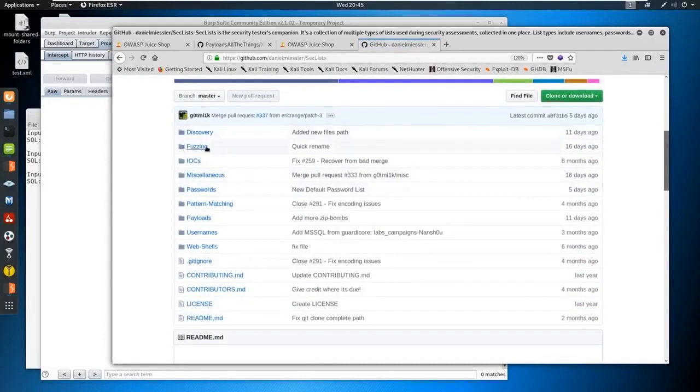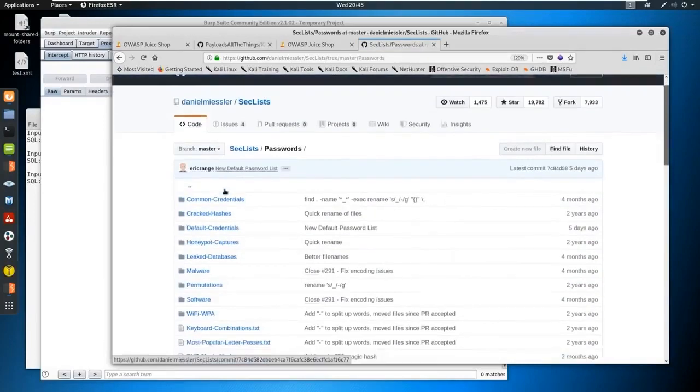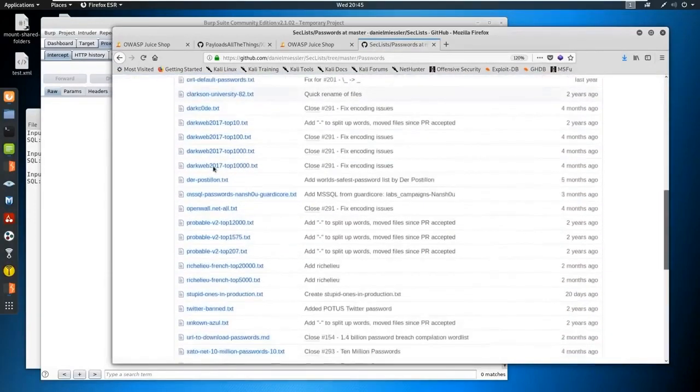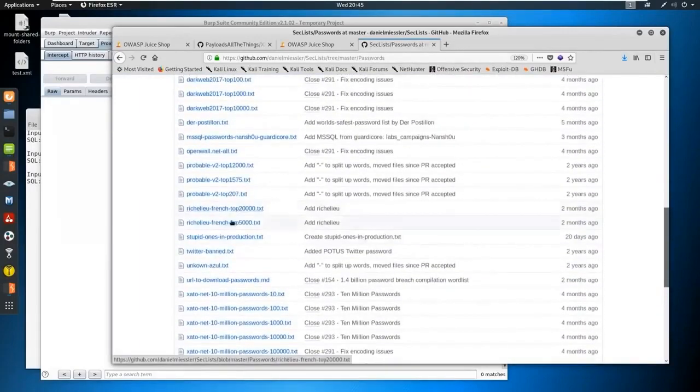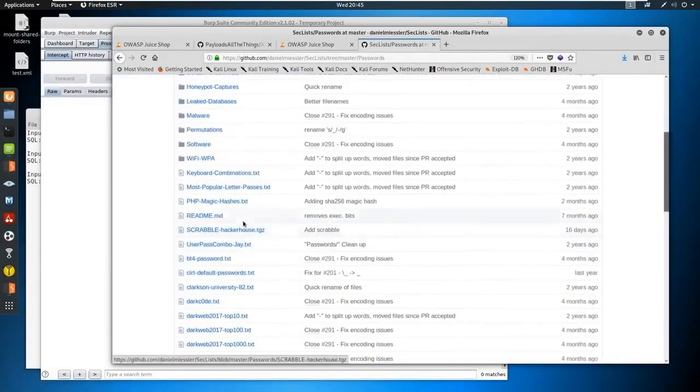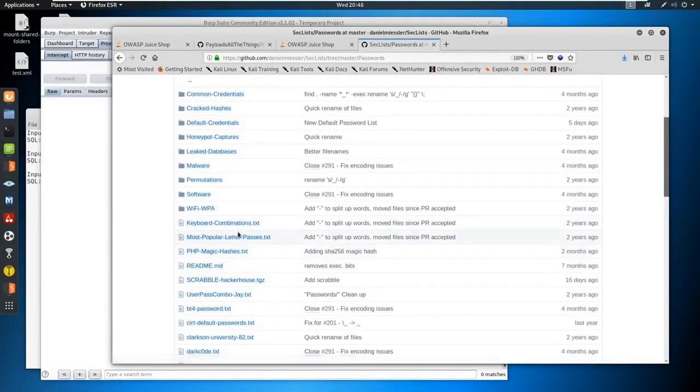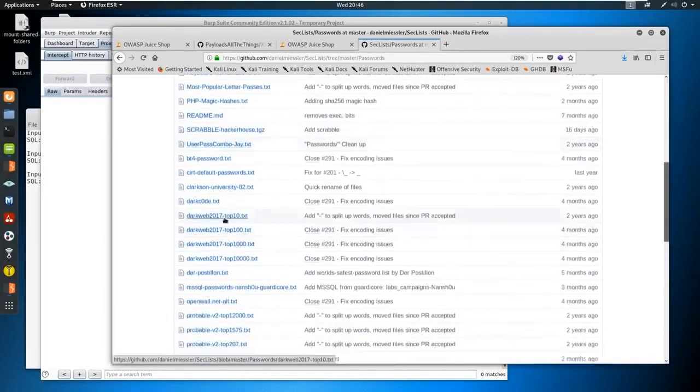So discovery, fuzzing, passwords. Look at passwords. All different kinds of passwords in here. Top 10, top 100, top 1000. You can just pull from one of these lists and go from there. I did check through a couple of these lists, and while the password that we're going to find is weak, it wasn't in some of the easy ones like top 10, top 100, or even top 1000. I don't think it was in top 10,000.